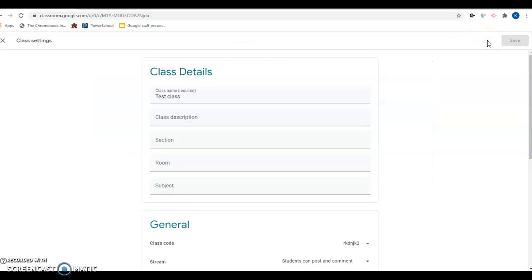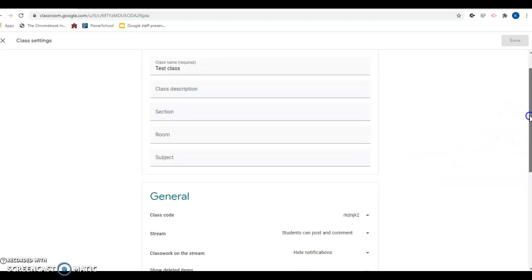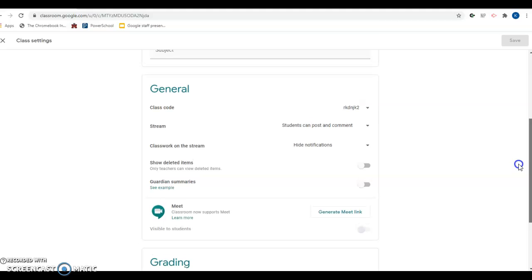When you click on there, you'll notice that it brings up a different page and there are lots of different things you can do here. For instance, you can add more to your class details. If you want to add your room number or what subject it is, you can certainly do that. Then you get down to the general section. This is where you can see your class code once again. From here, you can display it, copy it, reset it if you think that this is a hard one to do, or you can disable the class code. I don't know why you'd ever disable your class code, but you can.